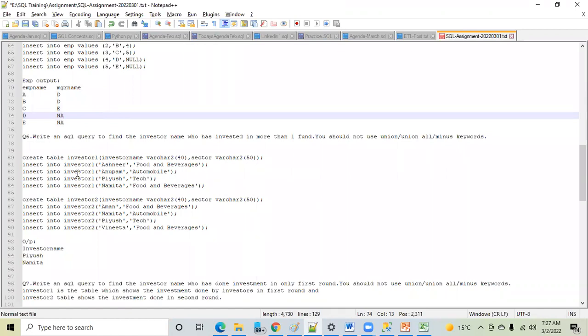Now this is the query. It's a very, very good query, and none of you have solved this. Write an SQL query to find the investor name who has invested in more than one fund. You should not use this and all those things. Actually, I should write here, you should use only join to solve this. So first of all, is the question clear?